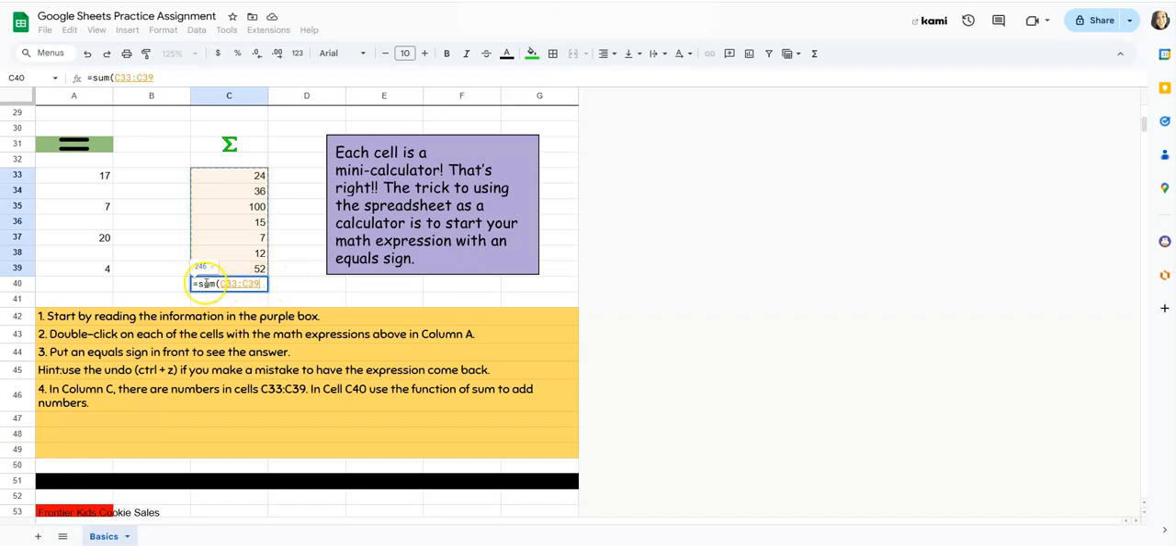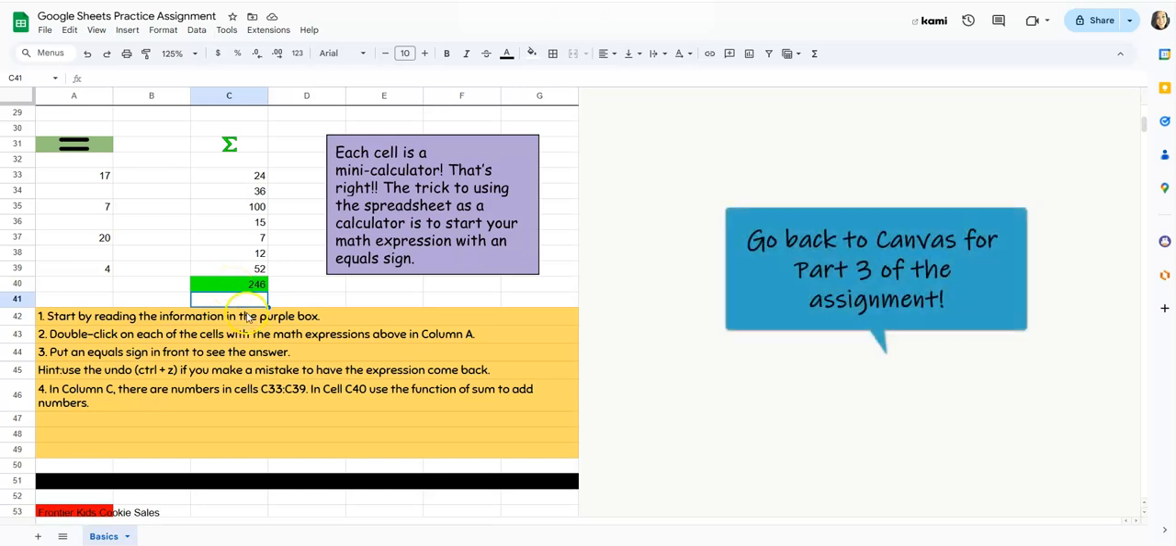Again, here is my formula that I'm working with, or the equation, and I'm going to close those parentheses because I'm done building it. So again, close parentheses. You should see that it starts to give you an idea as to what the answer might be. And again, I'm going to press enter on my keyboard to take effect. So once I've done that, I should see the total, or the sum of all of the numbers in cells C33 through C39, which is 246. At this point, you are done with part 2 of this assignment.